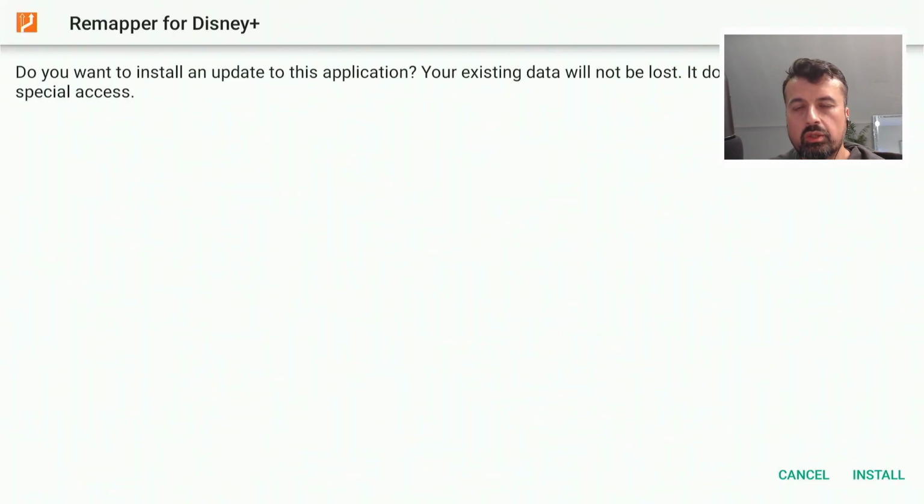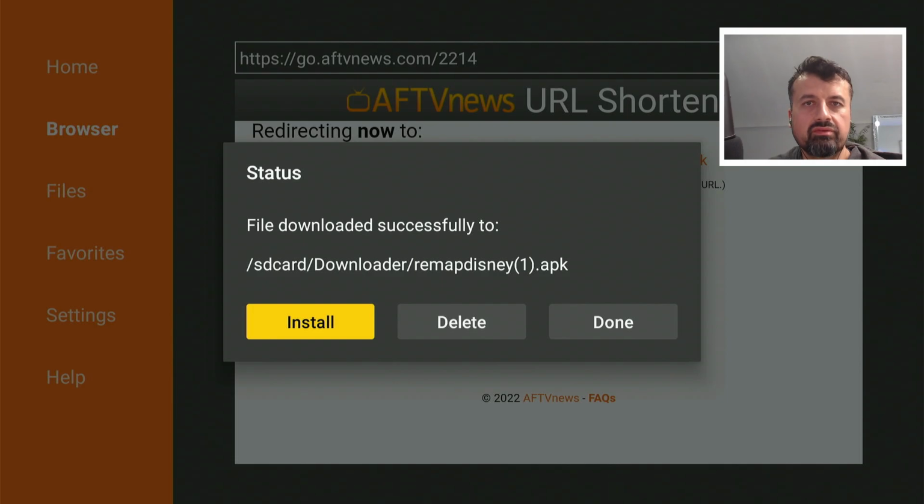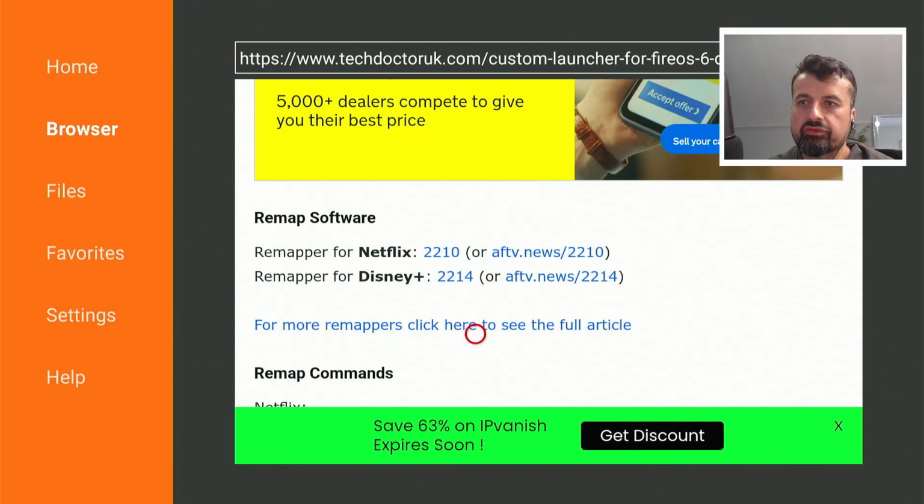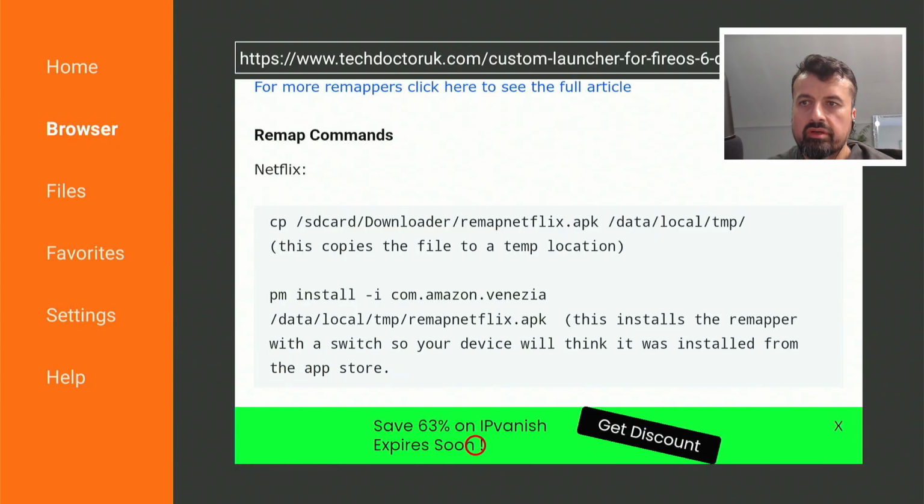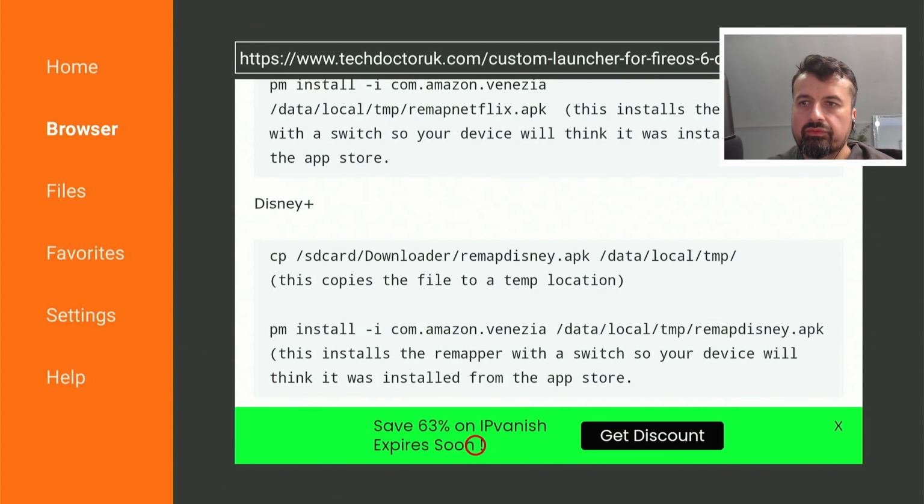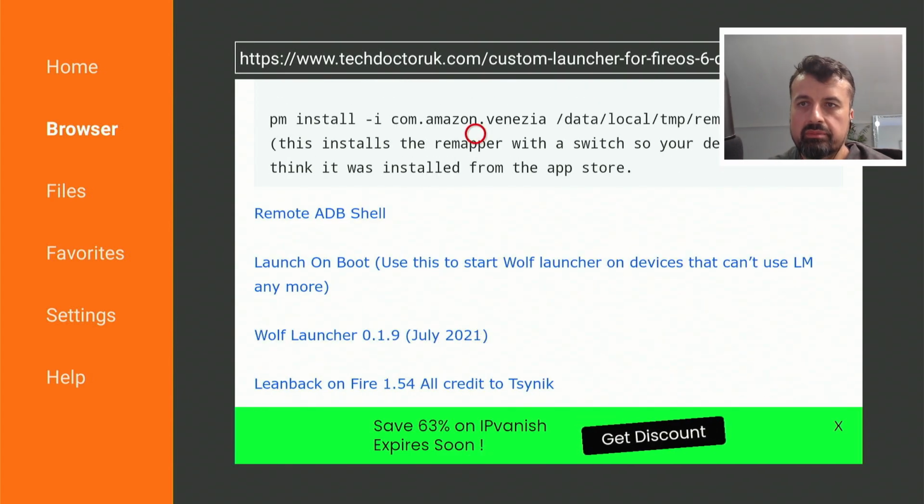Now again, the key thing is here, you don't want to install this application. Leave it as it is and just click on cancel. So we've now effectively downloaded an application, but not installed it. Now if we go back to my article, underneath the remapper software we have the commands that you need to run. And underneath all of that, you also have Remote ADB Shell. So this is how we're going to run those commands on our device. So install that as well.